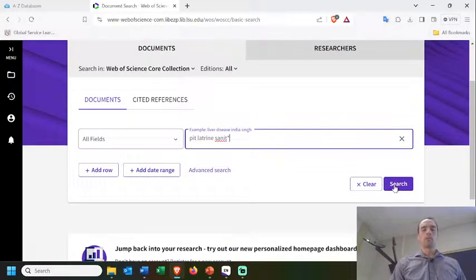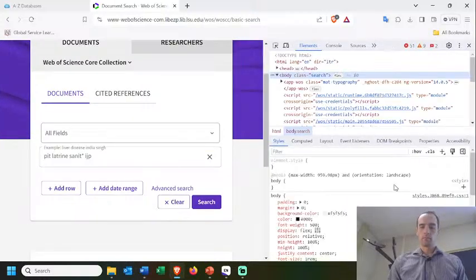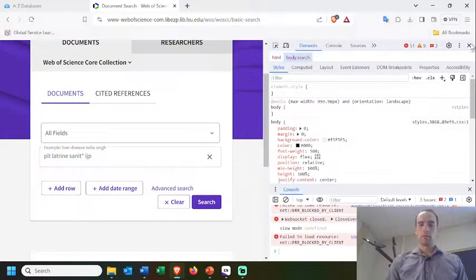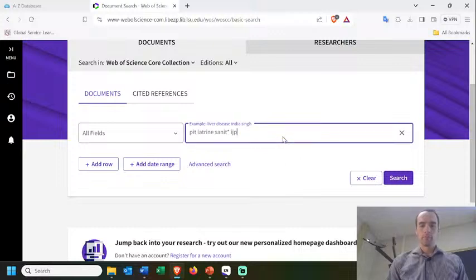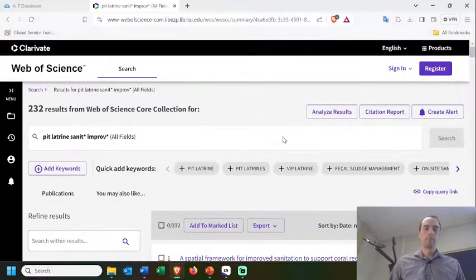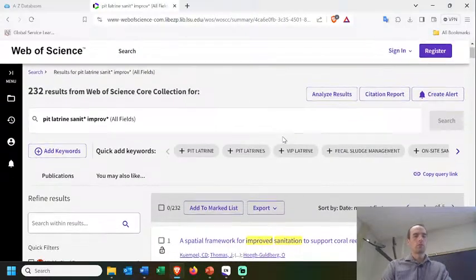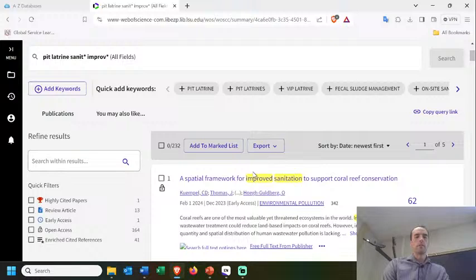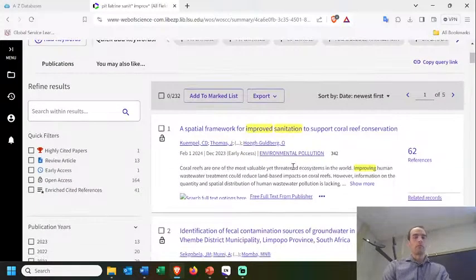So I'm going to go ahead and search that. I'm going to add improved. And press the wrong button. Okay, so we've got 232 results. And you see this, I also did the same thing with improved, like improvement, improvised, whatever. So a spatial framework for improved sanitation to support coral reef conservation.